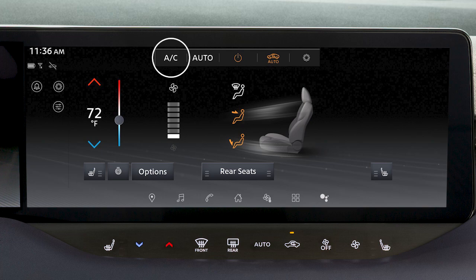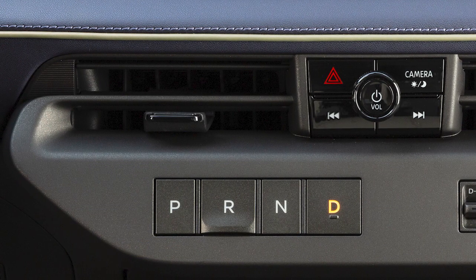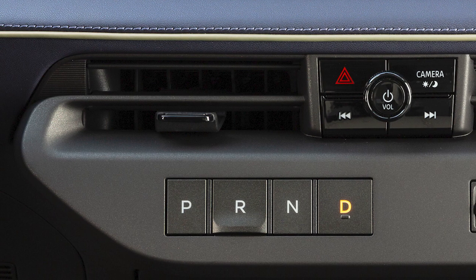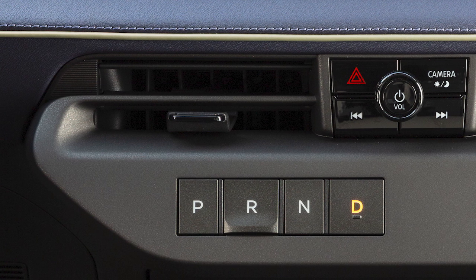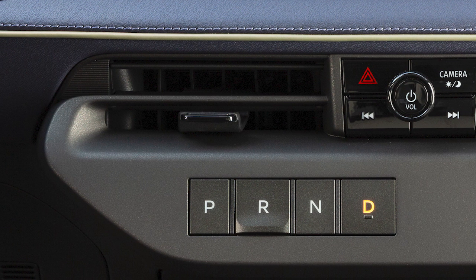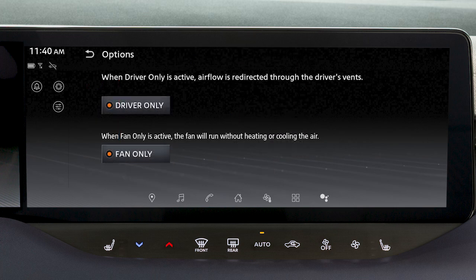Touch this key to manually turn the air conditioner on or off. In hot or humid conditions, a visible mist may be seen coming from the vents when the air conditioner is active. This does not indicate a malfunction. Touch this key to access the ventilation mode options and select the preferred mode. Using fan-only and driver-only modes can help increase driving range.